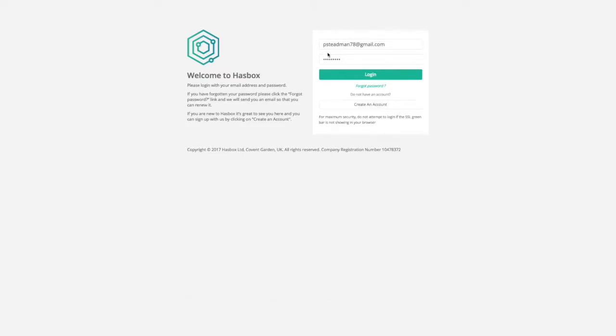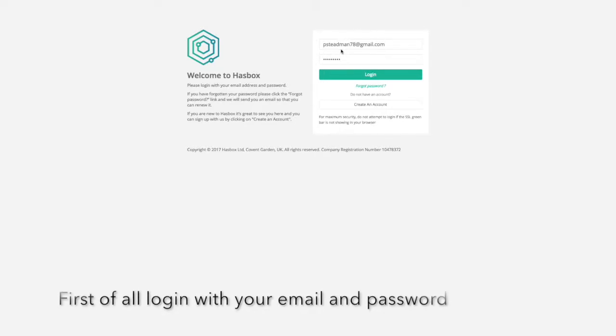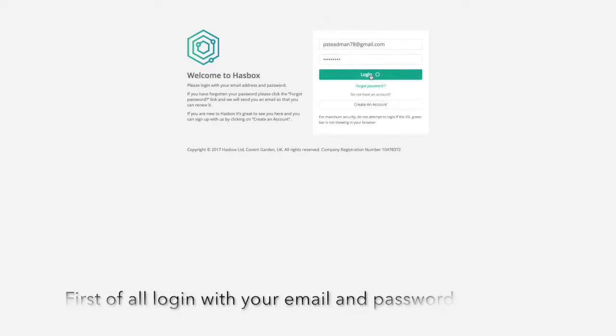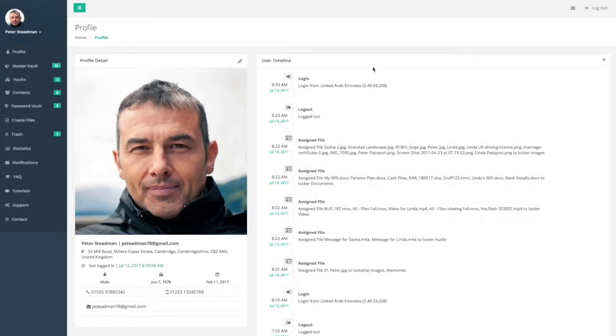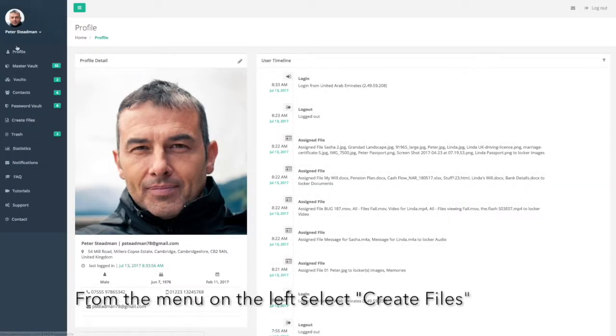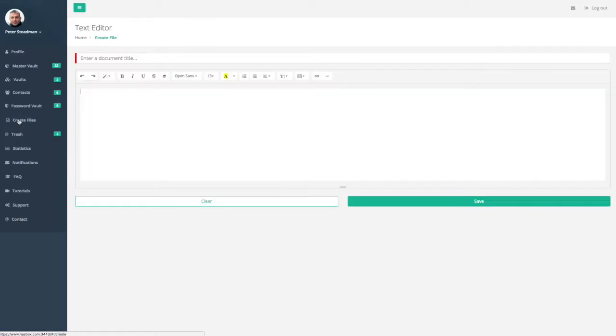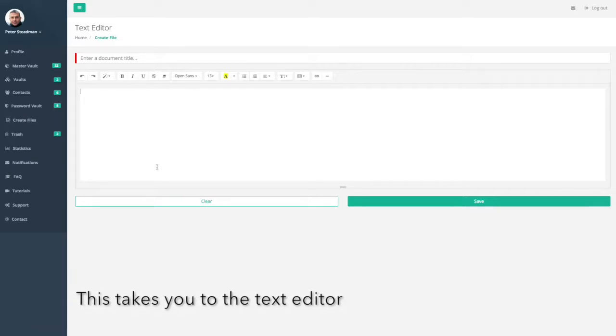And as usual, you need to log in with your email address and the password that you selected, and then click the green login button. And it takes you to your profile page, as always. Down on the menu on the left, you can see Create Files. And this gives you our text editor.